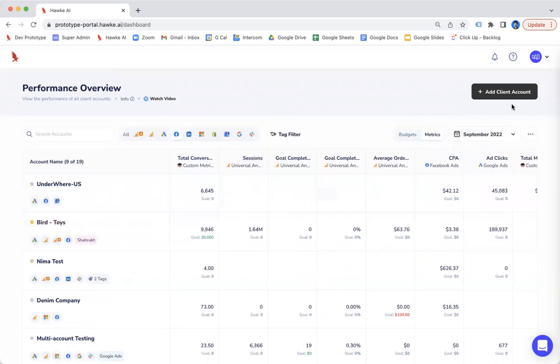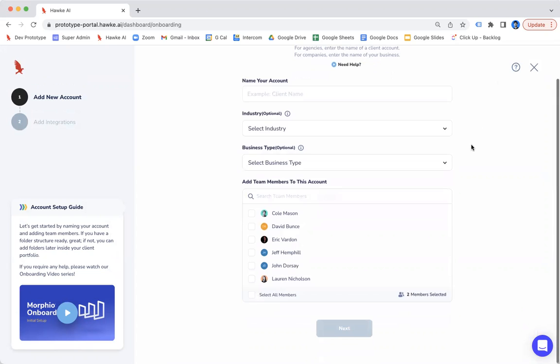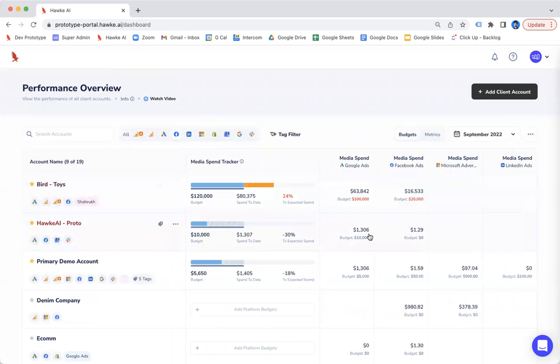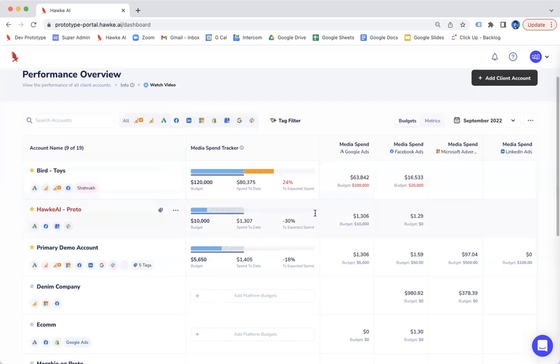And finally, like I mentioned, you're able to add your client account right from this view as well. As soon as you click on the button, a window pops up where you're able to create your own client account right from this view. That becomes really easy to do. I'll just exit that setup. So that wraps up the performance overview page. As you can see, it provides a holistic view of all of your accounts so that marketers and account managers can quickly gather the information that they need.